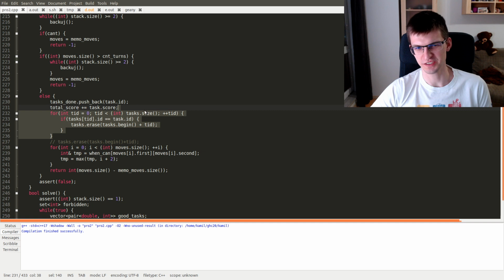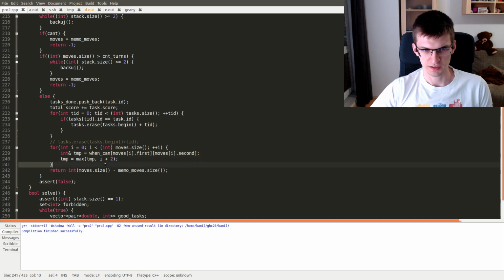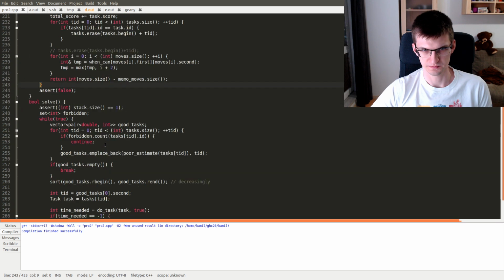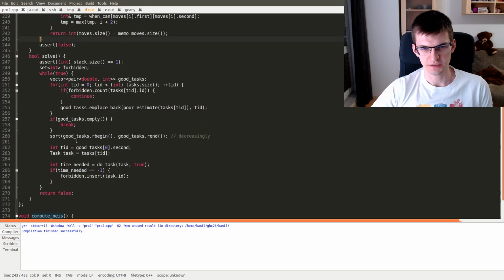I believe this is fine, but I'm not entirely sure. Update when can and return the number of moves. Solve. Decreasingly, so first will be the biggest. Time needed.